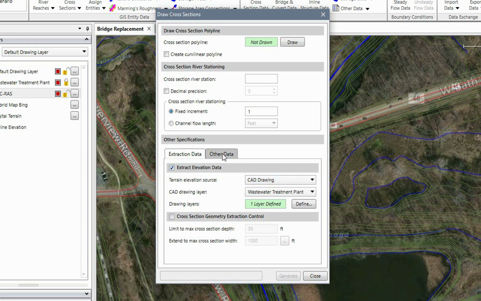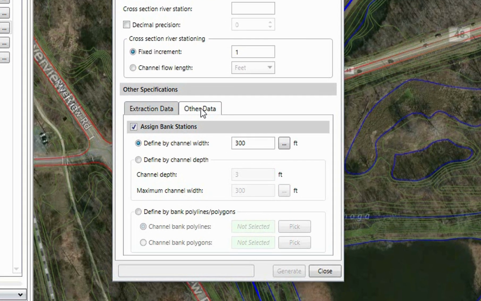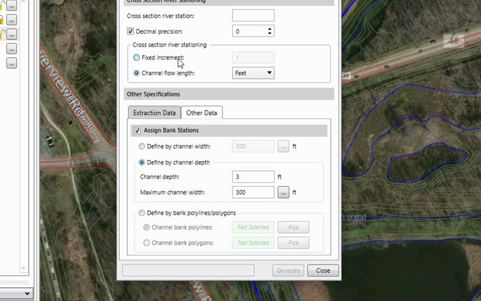We can define other information, such as how the bank stations are to be defined. In this example, we will define the bank stations at a 3-foot channel depth and provide a maximum search distance of 300 feet to acquire that 3-foot depth. In addition, we can determine how we want the cross-section IDs to be numbered. In this tutorial, we will specify that the cross-section IDs be numbered with river chainage in feet units. But you could have cross-sections numbered with river chainage in miles, metric SI units, or sequentially.